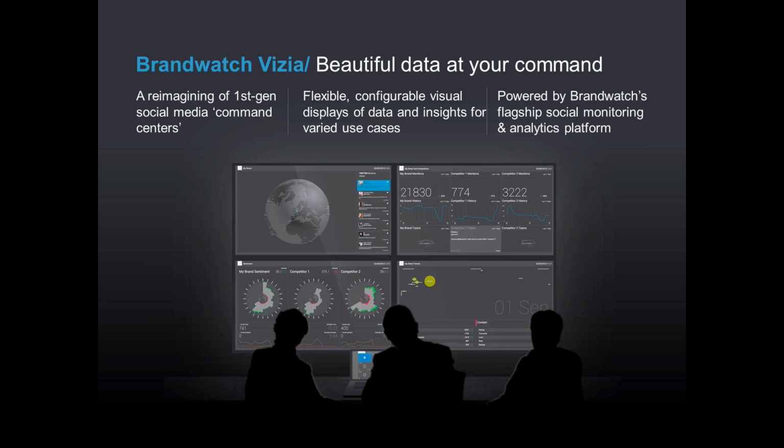Yeah, so Brandwatch Vizia is a data visualization product. It's a reimagining of first generation social media command centers. We've all seen in the past few years brands like Dell and Gatorade have these big command centers, big screens in a room with a social media team tracking what's going on. We wanted to take that idea and expand on it and make something, as Glenn says, much more flexible and configurable, so it can be useful with different types of use cases, not just the social media team with a physical room.